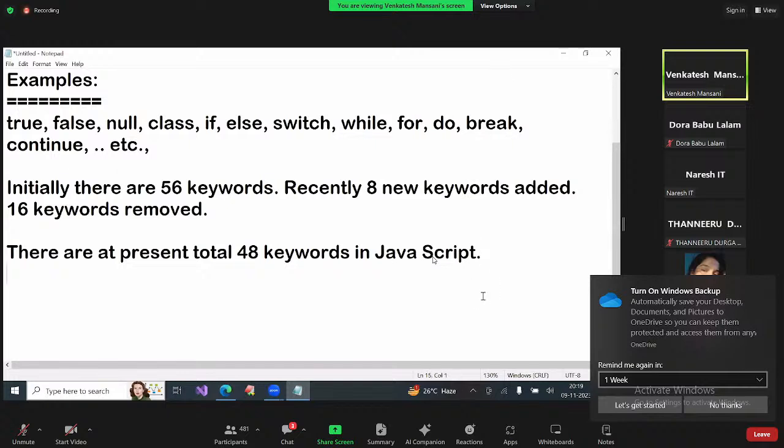Now, note, a keyword cannot be used as an identifier. So these 48 keywords, don't use them as a variable name, method name, function name, or class name. If you use them, an error comes.